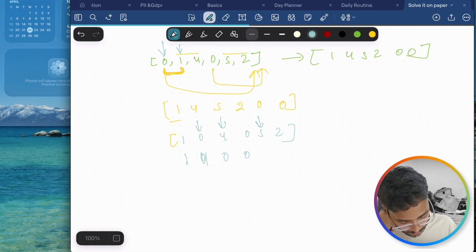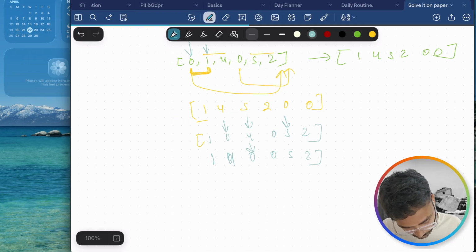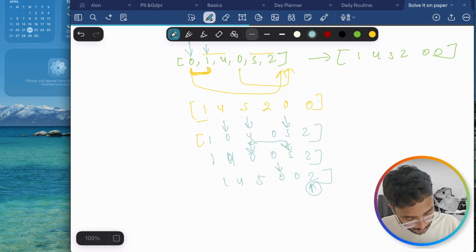We need to find another number to swap. 5. So now we need to swap this 0 with 5. So I'll swap these two numbers again. It will be 1, 4, 5, 0, 2, 0, and now again I am at 0, and we need to find the non-zero number, and if there is anything then we can swap with it.